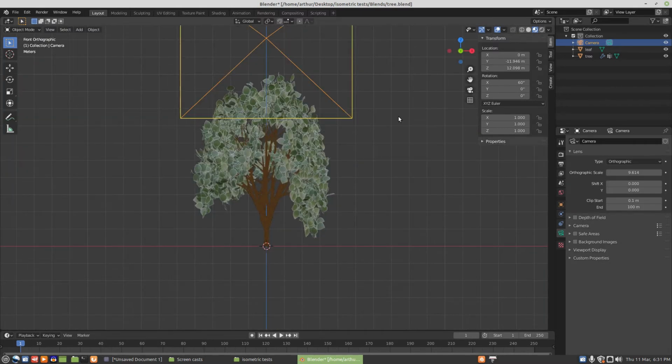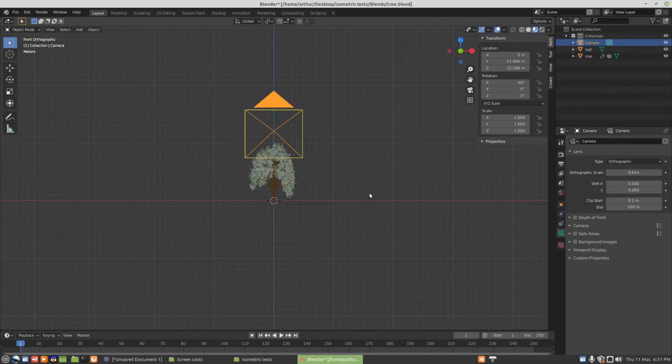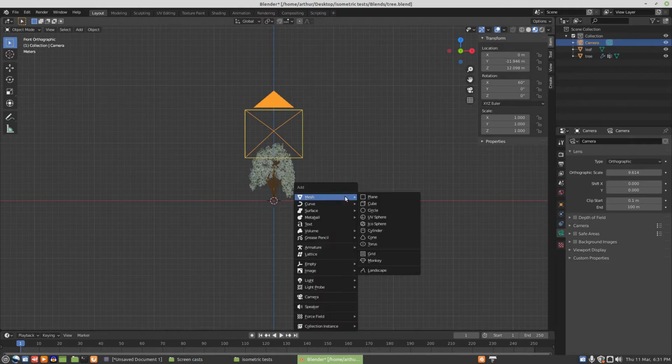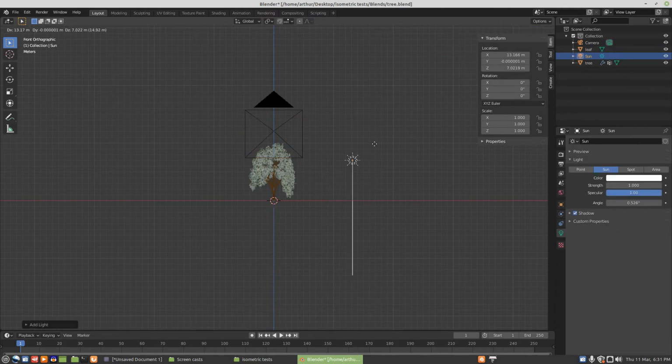So now we're down to lighting. Let's give some lighting in here. Shift A to add a light. We'll make the light a sun. We'll grab that up, put it somewhere around there, rotate it to point at the tree, and we're going to set its strength to 10.